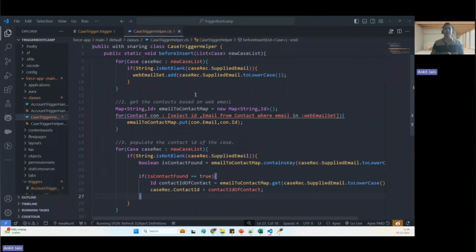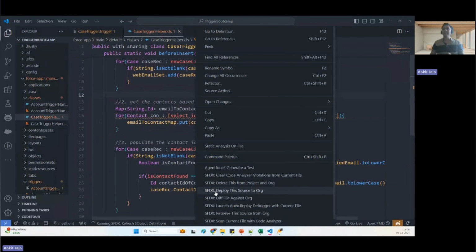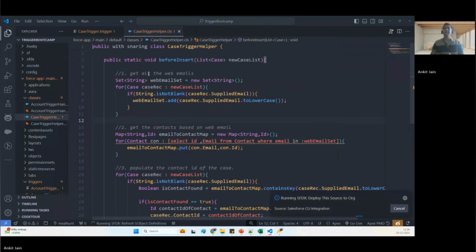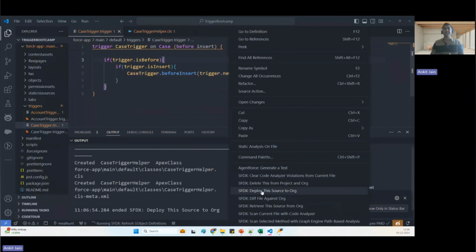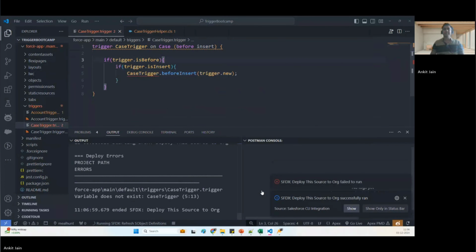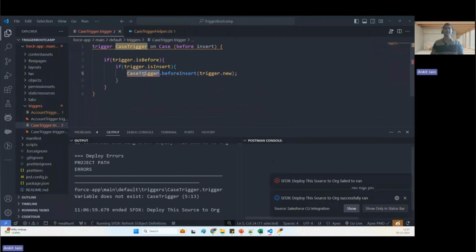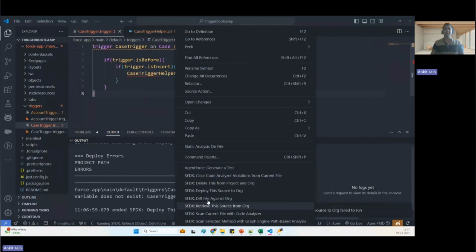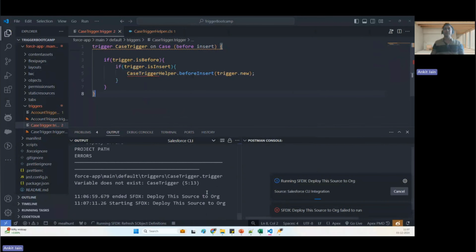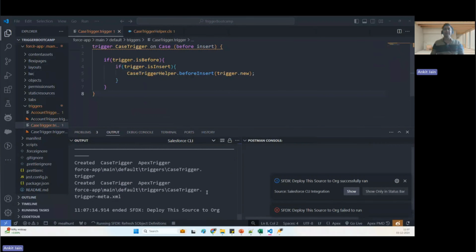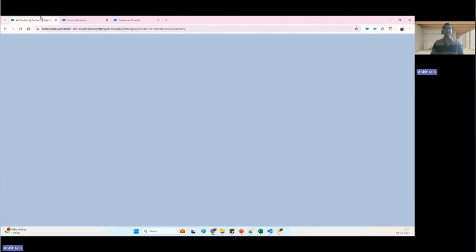Let me go and deploy this. And parallelly, I am also deploying my trigger as well. Okay, sorry, I have put the wrong name of the helper class. It should be class case trigger helper dot before insert. And here I go and deploy it one more time. Now, both of them are deployed. Let's go and do the end-to-end testing.